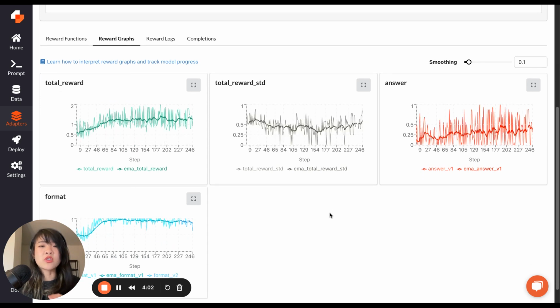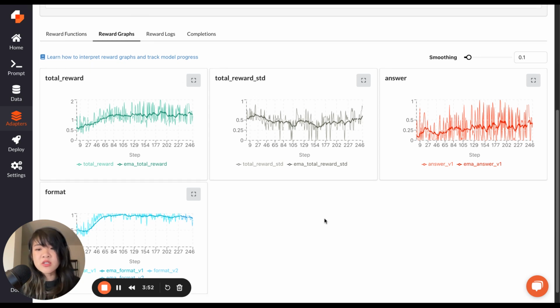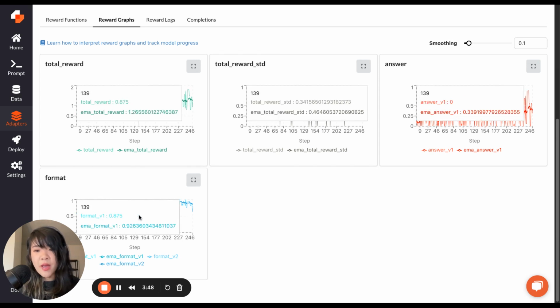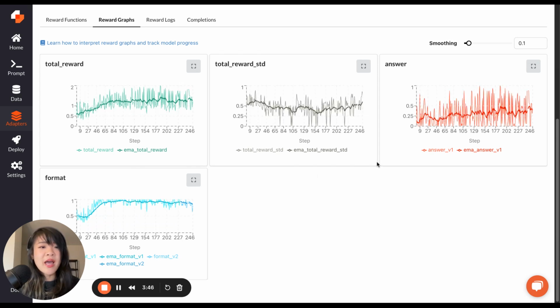This essentially shows you how your reward function scores are doing over time or over step. You have the total, the individual scores, as well as the standard deviation. You can also notice interesting things like, for example, here I can see the formatting was sort of learned first, and now the model seems to be working on the answer reward function.